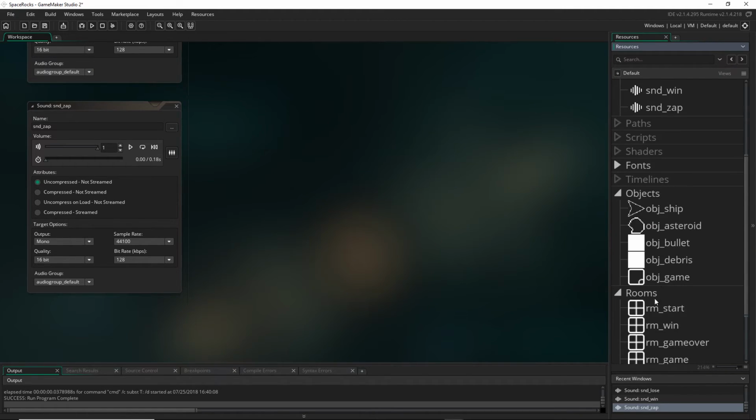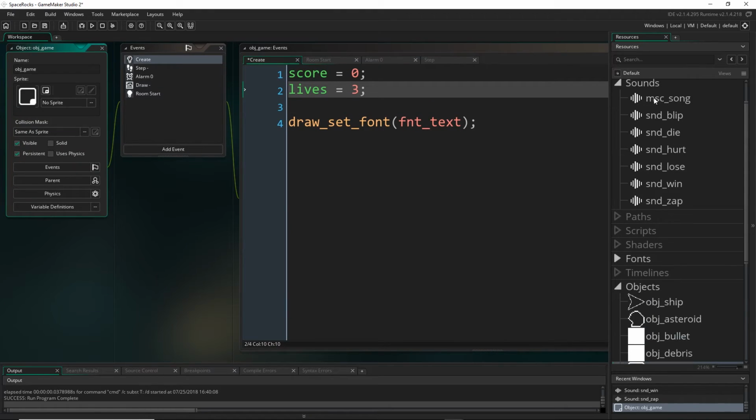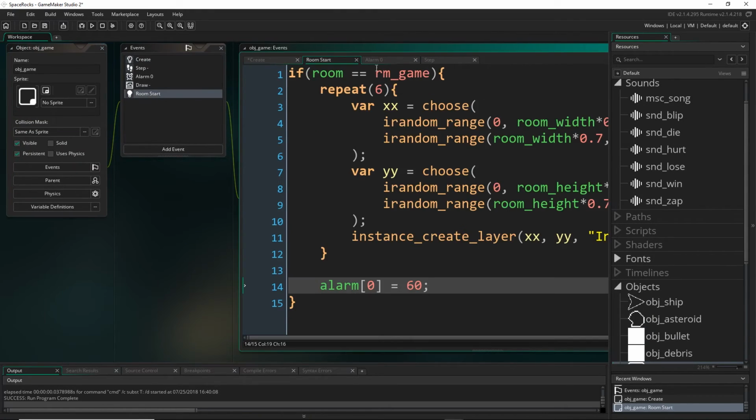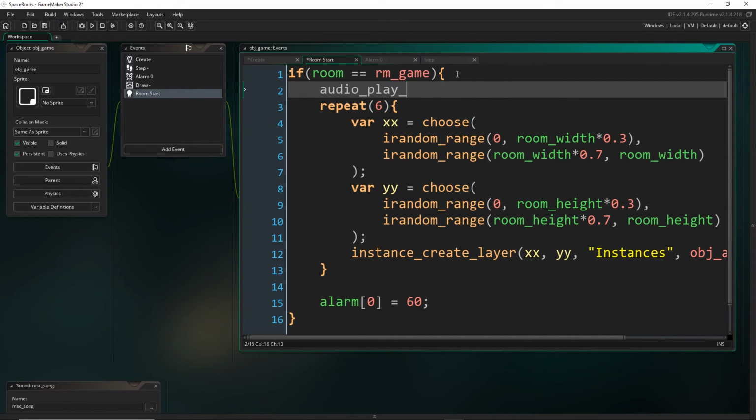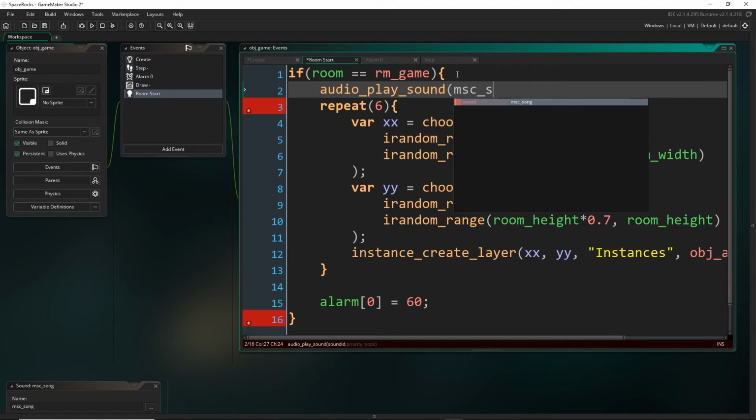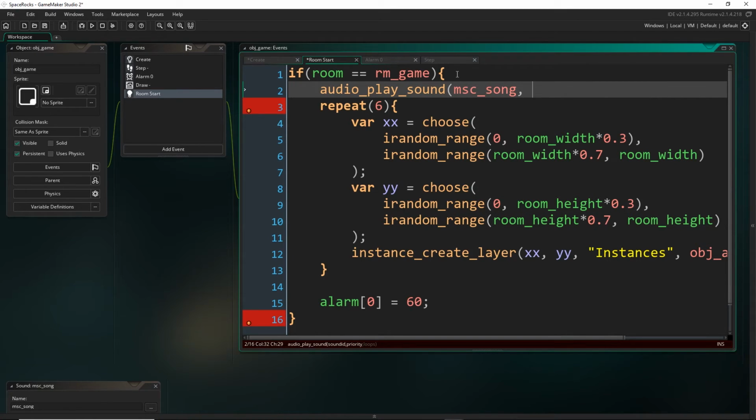So in the game object, I am going to play that song at the start of the game room. So I can just put it in here and we'll use the function audio play sound. MSC song is just what I've called it. And then it's asking for a priority. It just sets the priority of the sounds if you've got multiple sounds playing at once. I'm just going to put 2, and I'm going to say true, it does loop. Alright, so that should play the music at the start of the game.